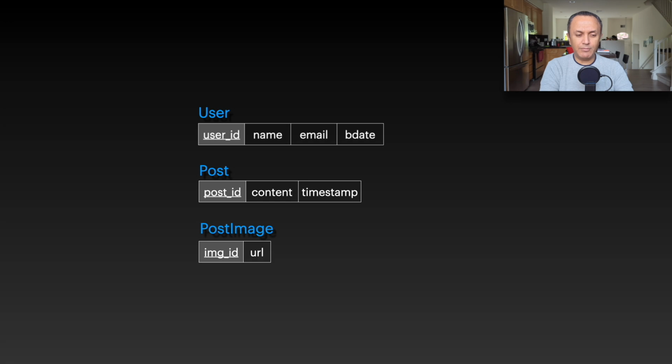Third one was the image. I'm going to call it post image. It had image ID and URL. Technically, either of them could be the primary key because URLs are also unique and cannot be null. But again, an ID is usually easier to deal with and to process and so on. So let's just go with the image ID for now as the primary key in this case.